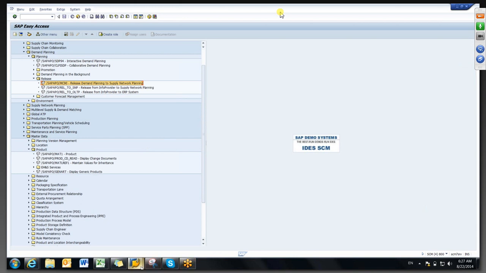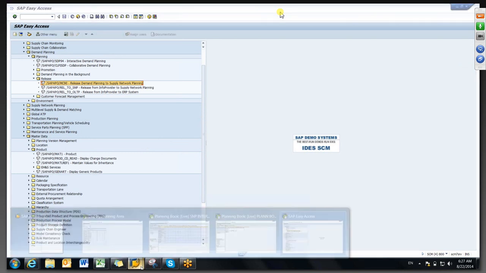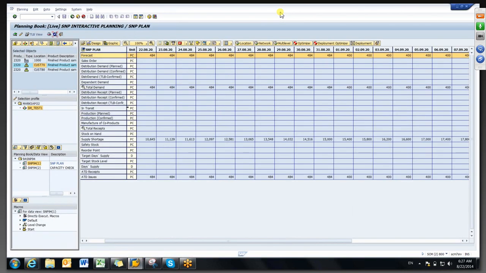Once it comes, it will appear like this. Here you can view the total demand appearing, and the supply shortage is increasing, because if there is no demand, it will keep on adding this forecast. It shows the value after deducting total demand from total receipts, whatever it comes to.